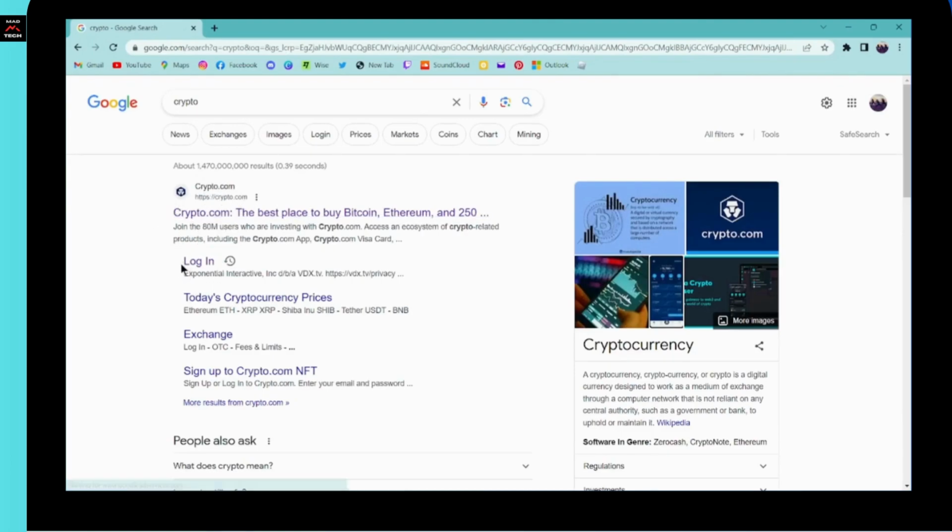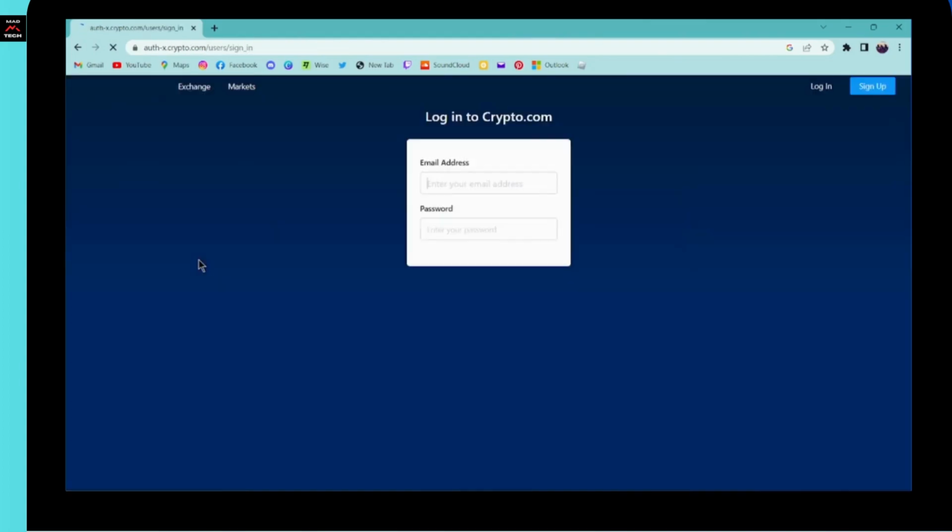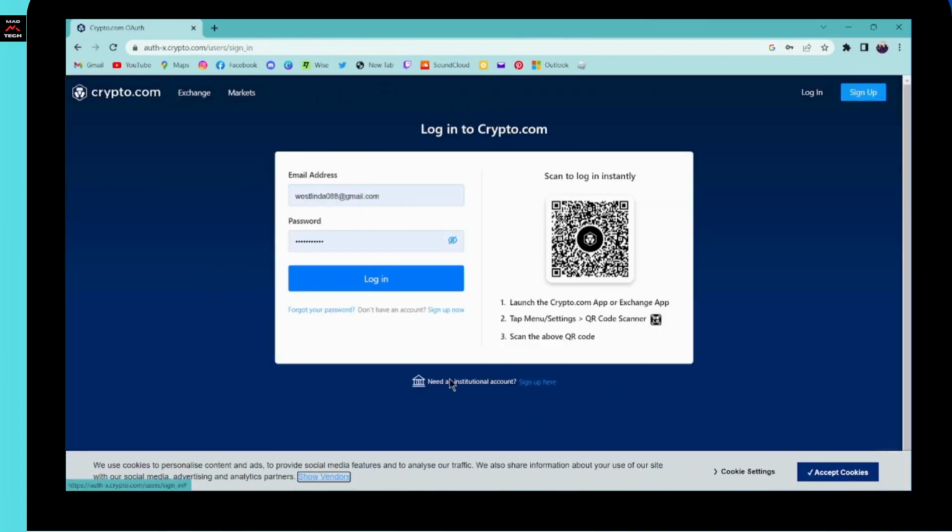You can simply go to login. Now it will take you to the login page. So if you don't have an account, then you can go to sign up, which is on the upper right corner. But if you want to log in, then you have to simply enter your email address on the first blank, and then you have to enter your password on the next one.